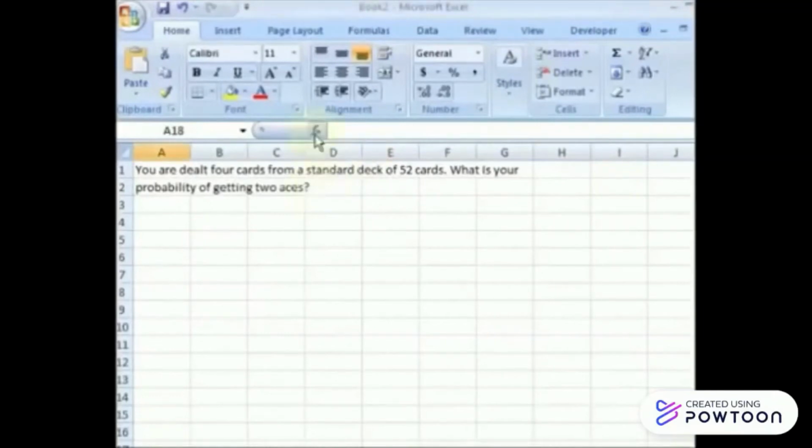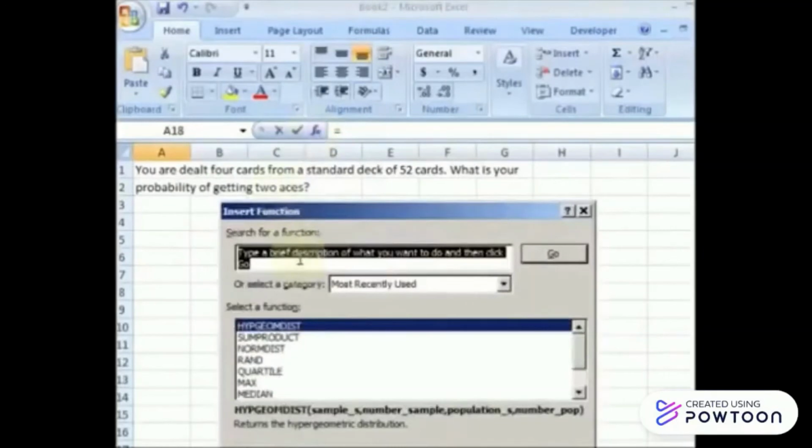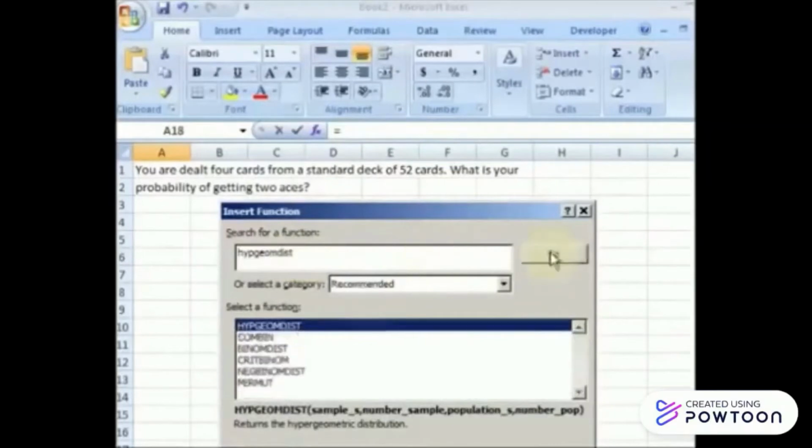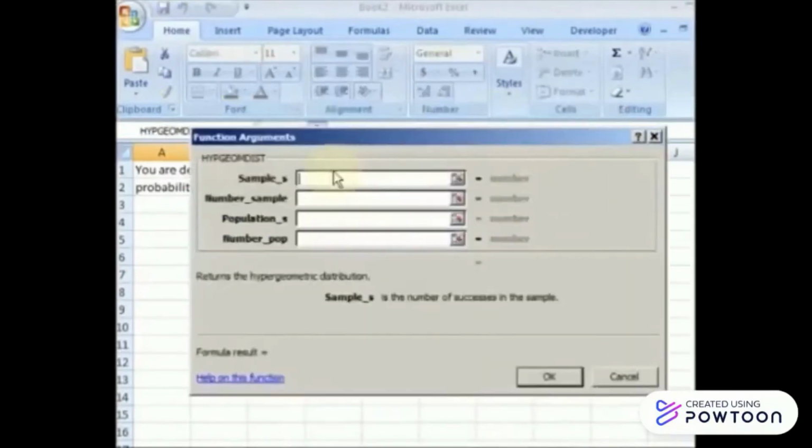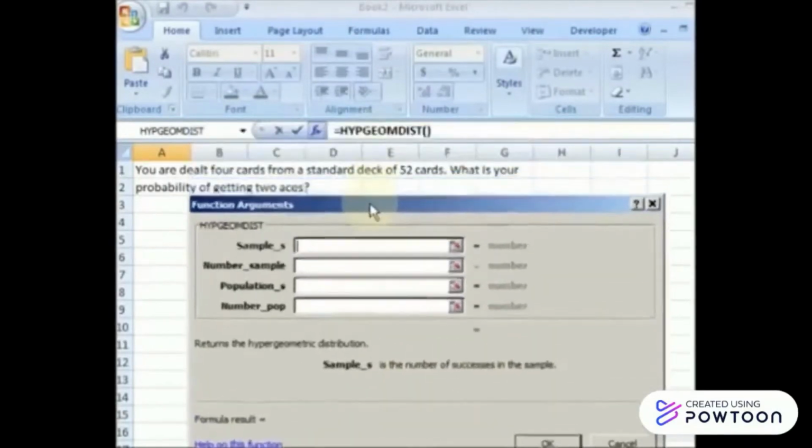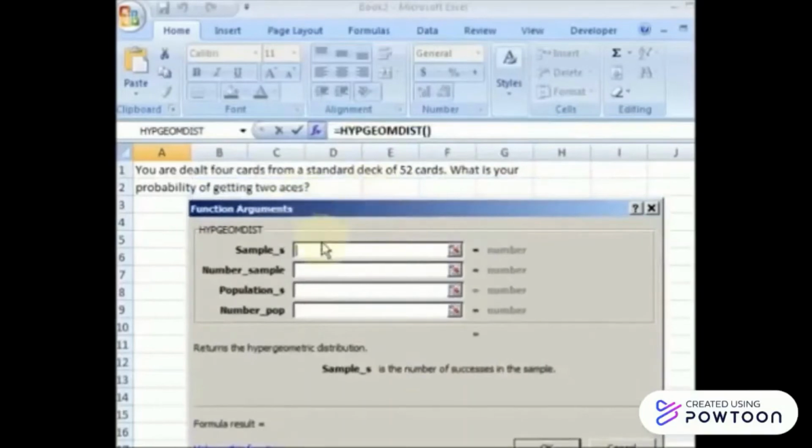Click the function button and you can type in HYPGEOMDIST and click go. The function will show up in the list. Make sure it's highlighted. Click OK. And if you're unsure what to put in these boxes, it tells you underneath. Sample S is the number of successes in the sample. We want to find the probability of getting 2 aces, so we're looking for 2 successes in our sample.